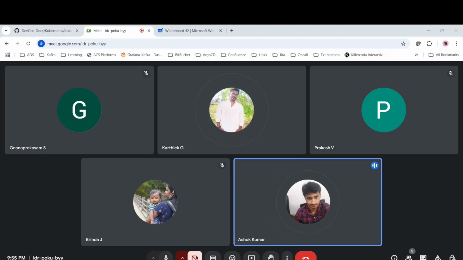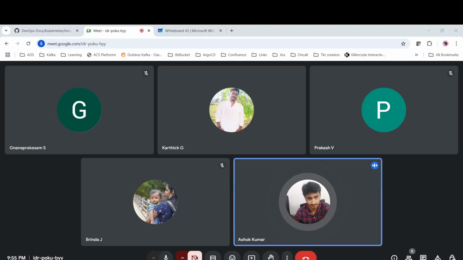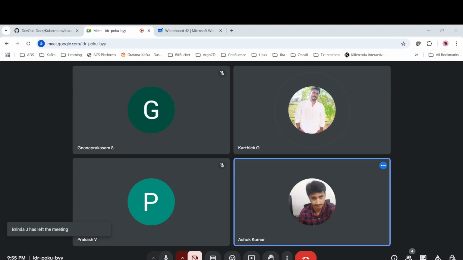Do you know the range of ports for NodePort? Sure, it will be from 30000 to 32767.